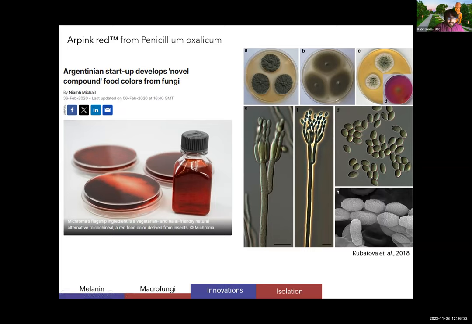I also want to highlight that there is an Argentinian company currently working on creating additional pigments from fungi. This pigment will replace the pigments we're currently getting from the shells of insects. Right now, a lot of the red pigments on the market come from the hard chitinous shells of different insects. So this will replace those pigments. That's some exciting work.